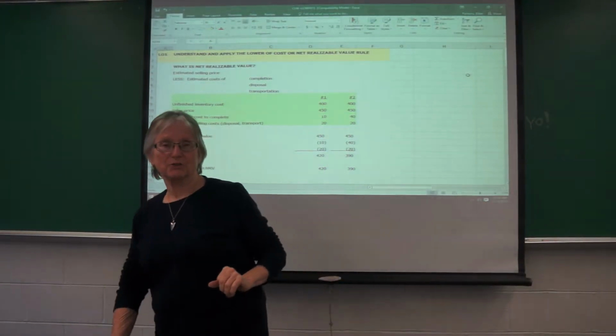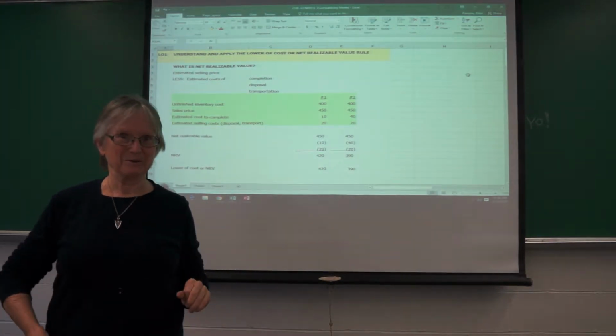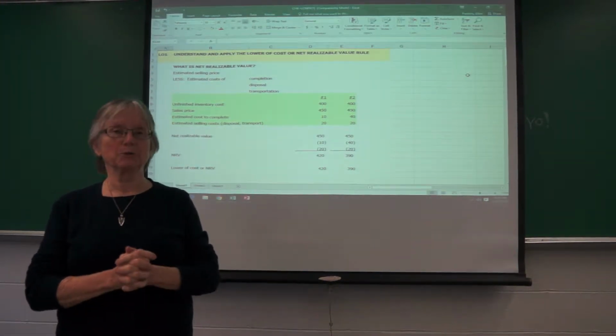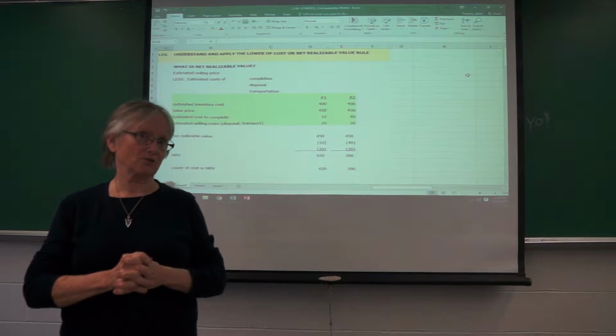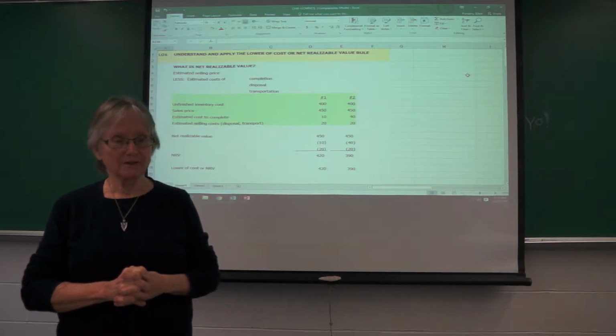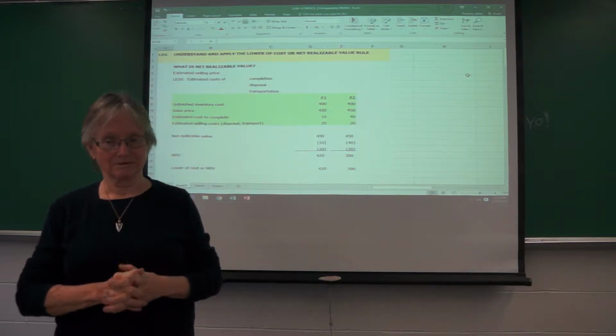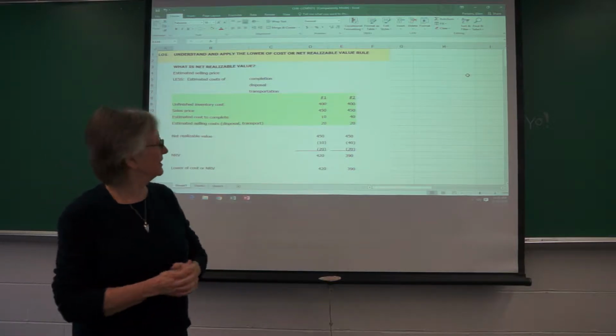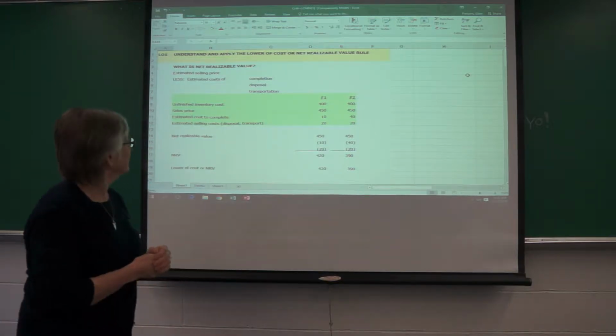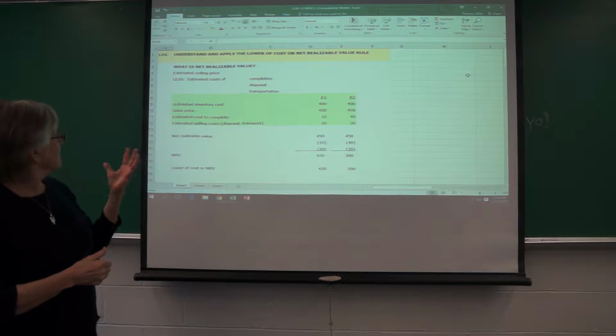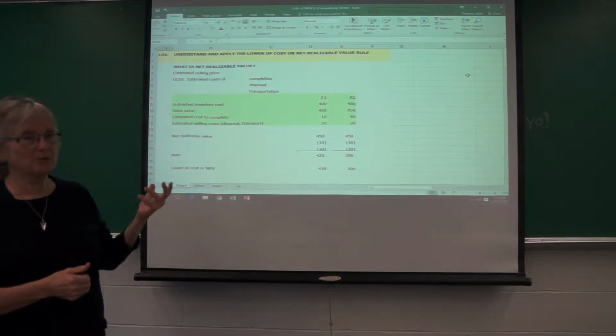So, lower of cost or net realizable value. The first thing we have to figure out if we're going to apply this lower of cost or net realizable value rule is what is net realizable value. Okay, so if we look at it, you start with the selling price of your unit of inventory.